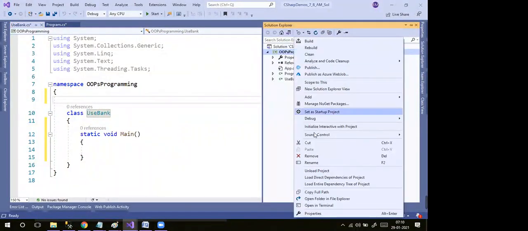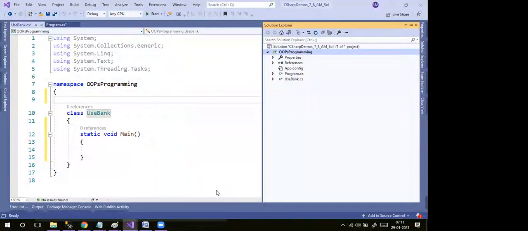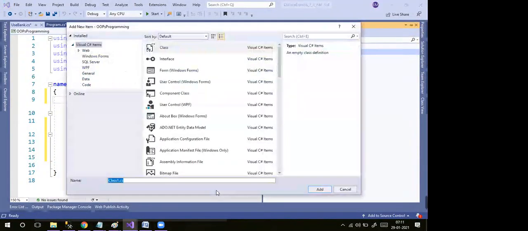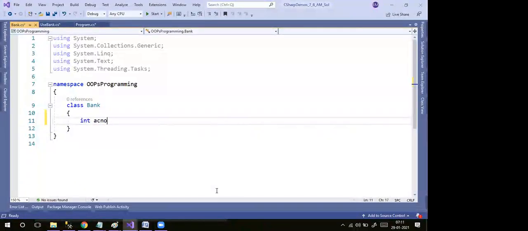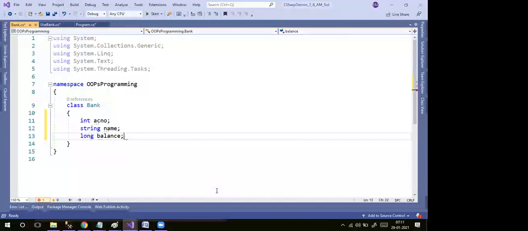So for that, I'm going to add one more class, bank. Separately also you can write, but in this you won't have static void main. So the bank class contains account number, string name, and long balance. Three variables, or three data members, are there, right?